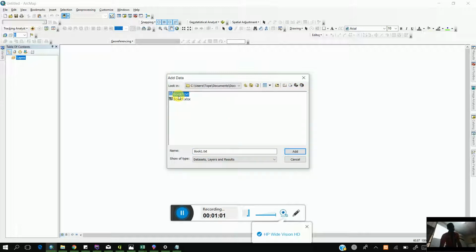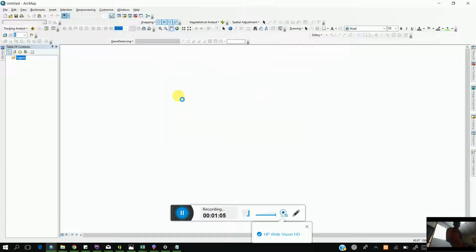So you see the book and the text tab delimited. Just add the file like that. It will not come out yet as point. We will still have to process it.